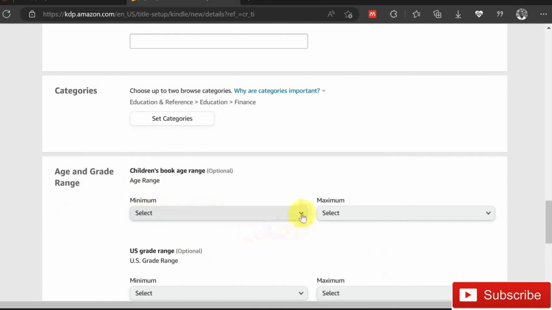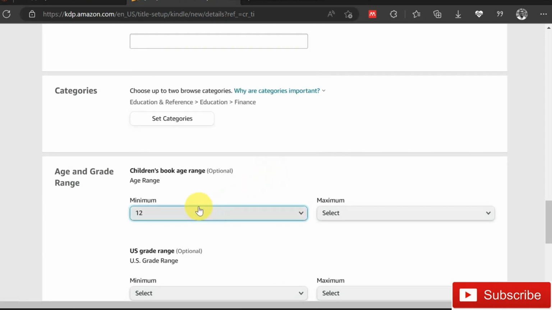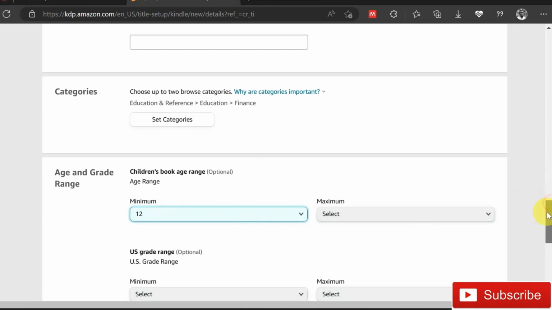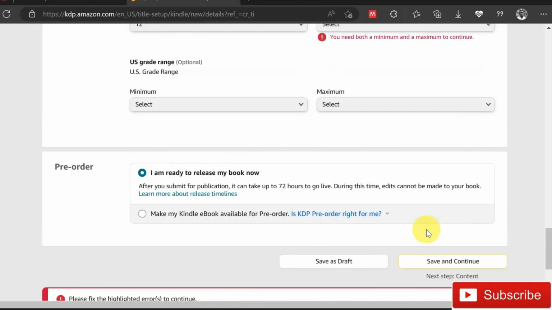You have to put age restrictions. So the minimum age of the person that can understand this book is 12, right? So the minimum age is 12. I'm going to set it like this. Alright, so I'll save and continue.